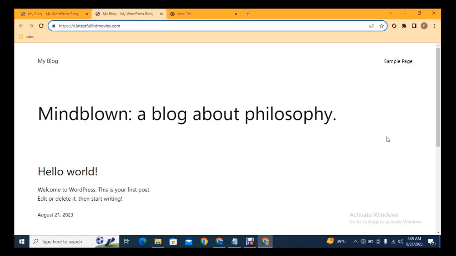At this step, WordPress is installed on our website. So now you can see how a fresh website looks on the WordPress platform. In this website, we just need to log in.